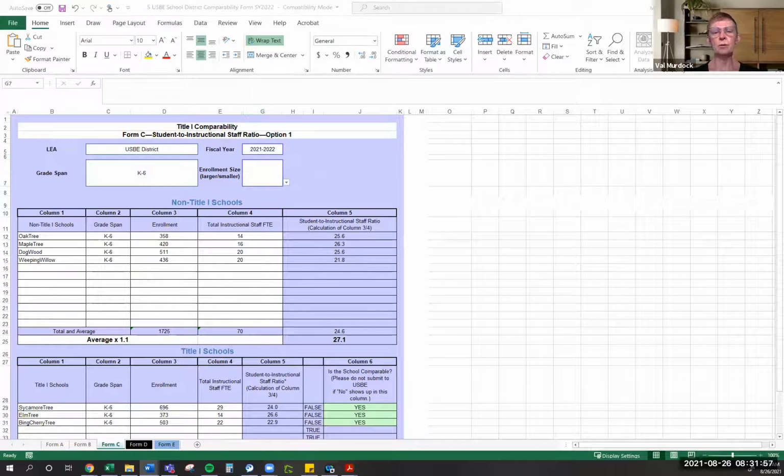When I'm counting up the total instructional staff, that can include teachers and other professionals who provide direct instructional services, such as music, art, physical education teachers, guidance counselors, speech therapists, librarians, social workers, psychologists. So if I count social workers in the non-Title I schools, I need to make sure that I count them in Title I schools as well. I need to be consistent in the way I count.